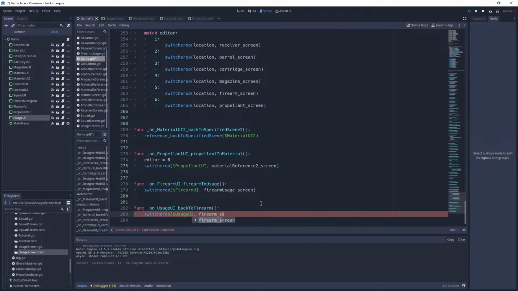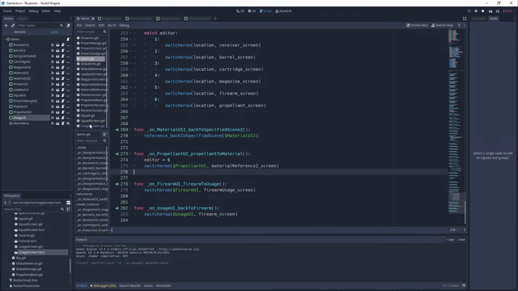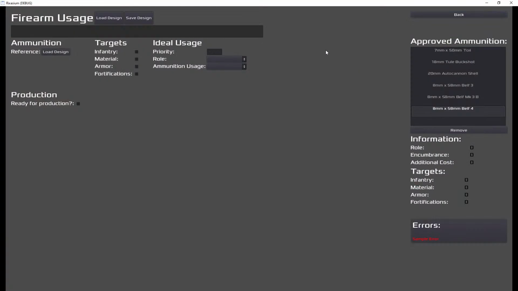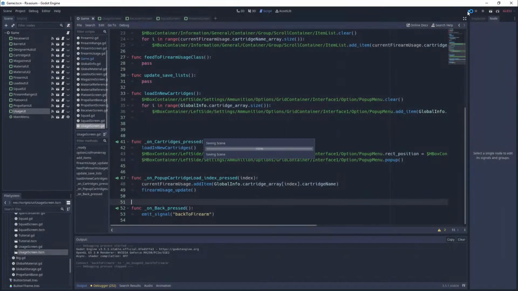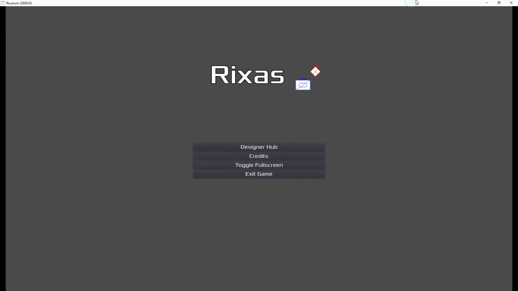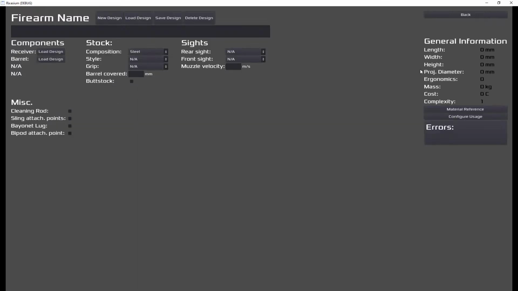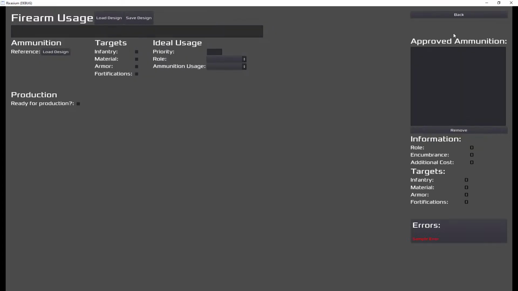Sure. So switcheroo is my own function. It'd be funny if it was an official Godot one. Yeah. Alright, I probably have to link it. Okay. So that is working just fine.